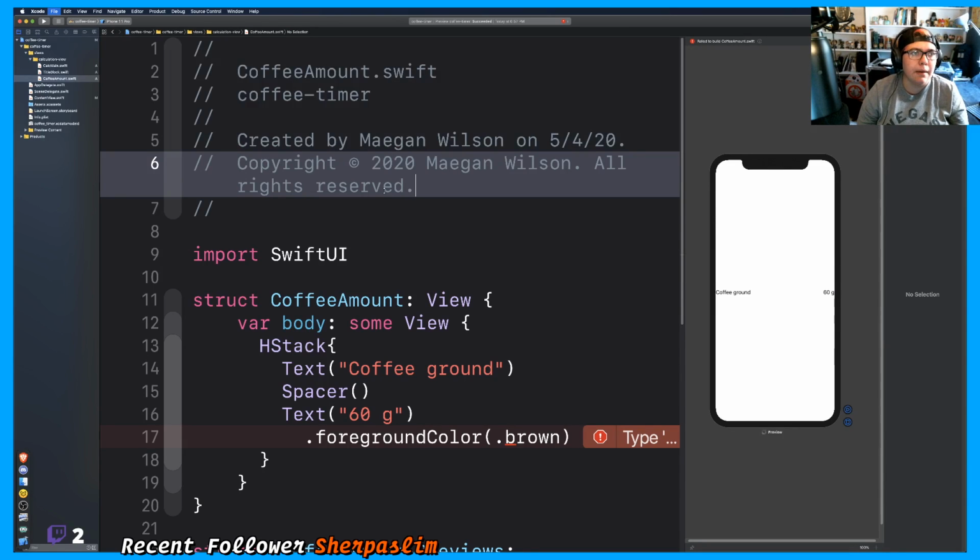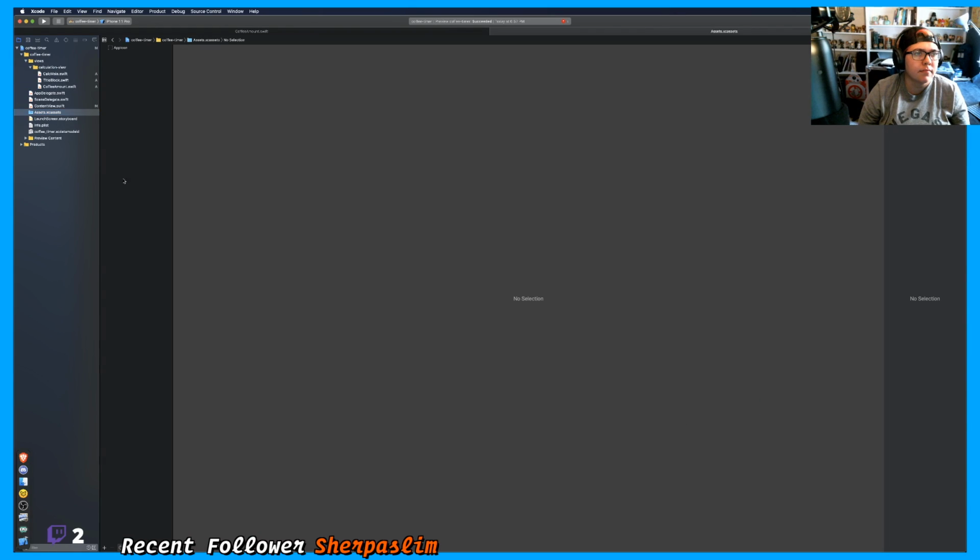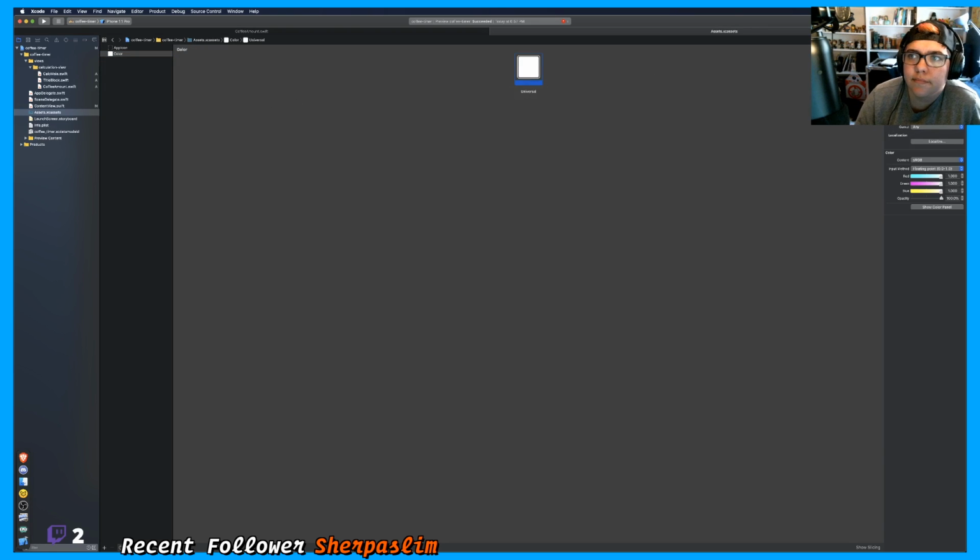Actually, I'm going to make a new tab. That way I can just toggle which tab I'm in. We're going to go into the assets folder here. Add new color set. We're going to add in this new color. The color is going to be called coffee. And let's color mix it. So really, red and green together.